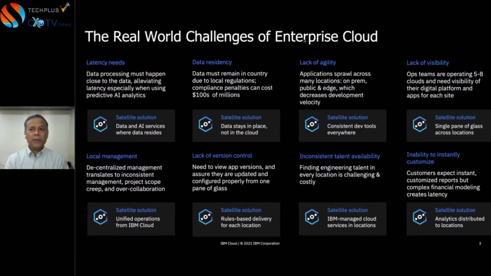So let's take a look at why and how some of our clients have expressed the challenges, why they need the concept of hybrid and the concept of distributed computing. What's the requirement, or what are the challenges that they're facing today? The first one happens to be latency.